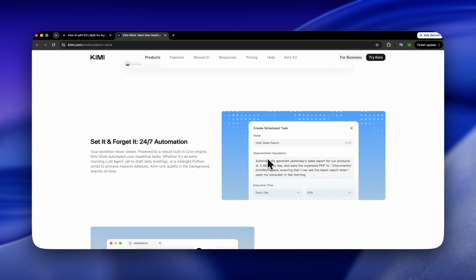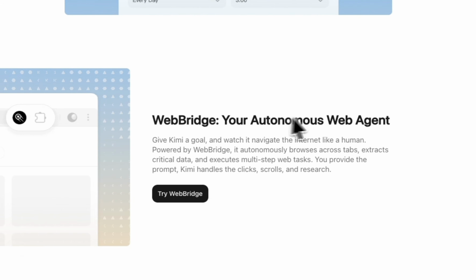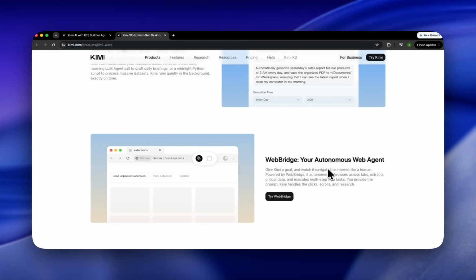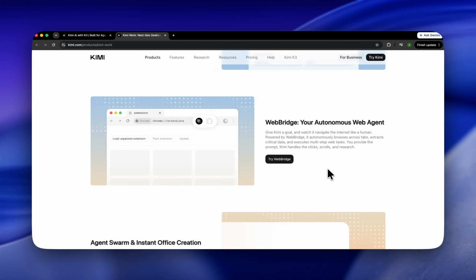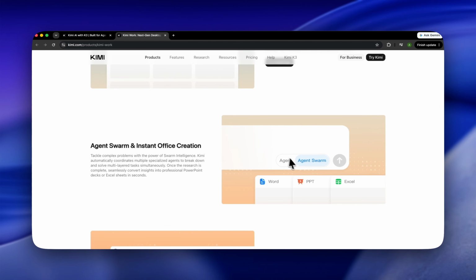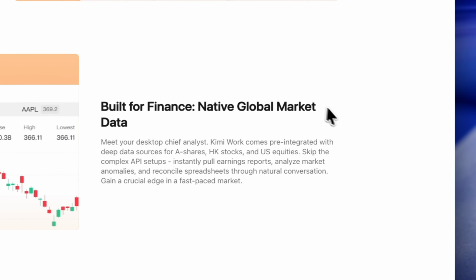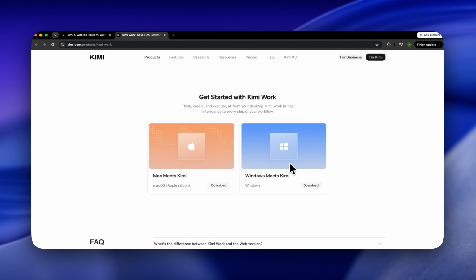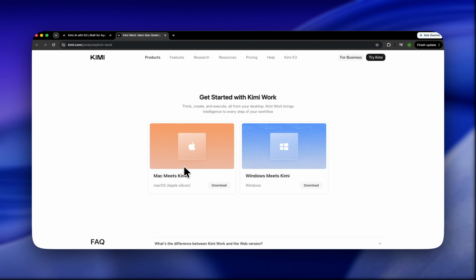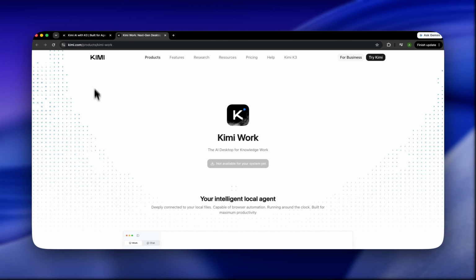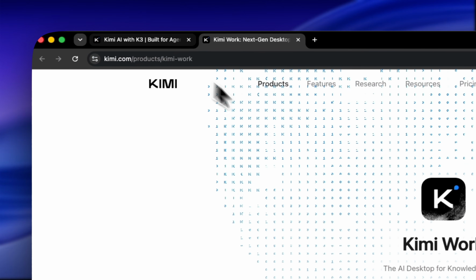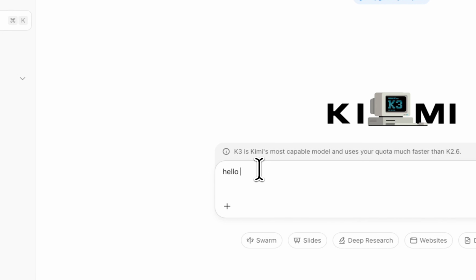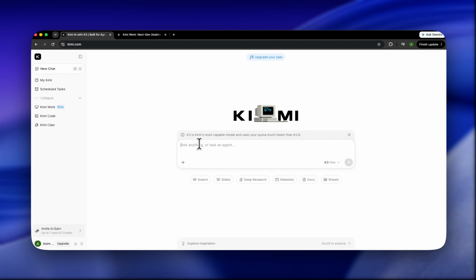This is how things work, and you can set 24/7 automation on it. This is the web bridge of your autonomous web agent. This is the agent swarm, instant office creation. With this one, you can create an Excel sheet, Word, and all that stuff. This is finance related data, and you can set Windows or Mac. Currently, it only supports Apple Silicon. I have an Intel one, so we can only see their web edition. So let's go back to this window.